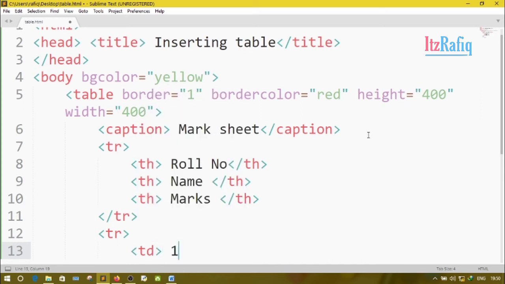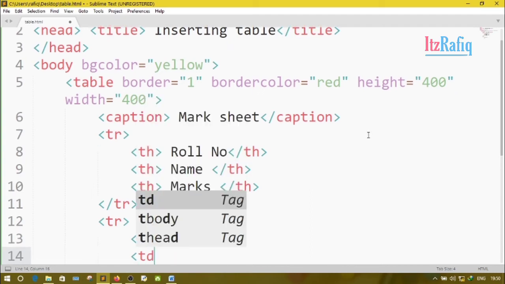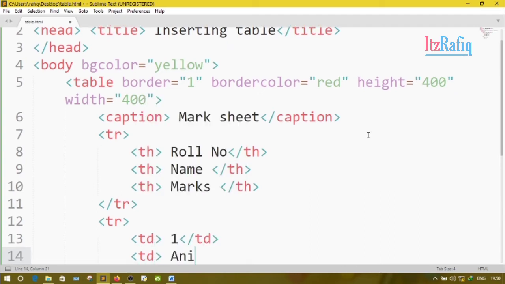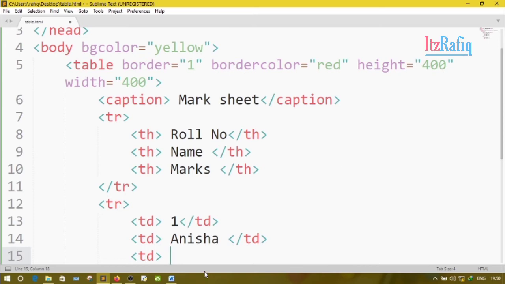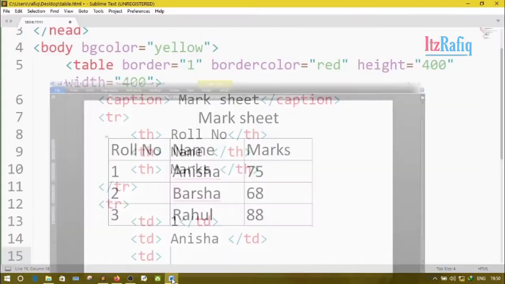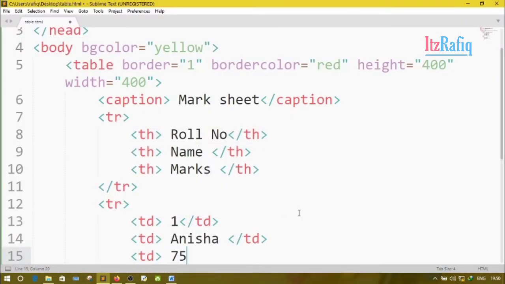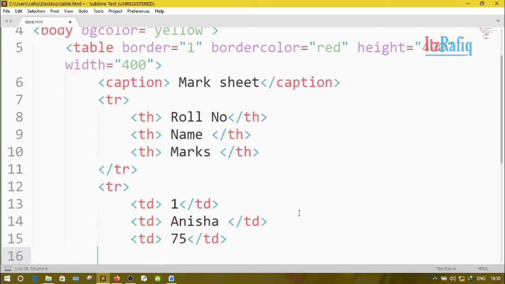So here 1, TD close, again TD, here Anisha, TD close, again TD, here the marks, how much it was, 75. So 75, TD close. Now I have completed this line, so TR close.